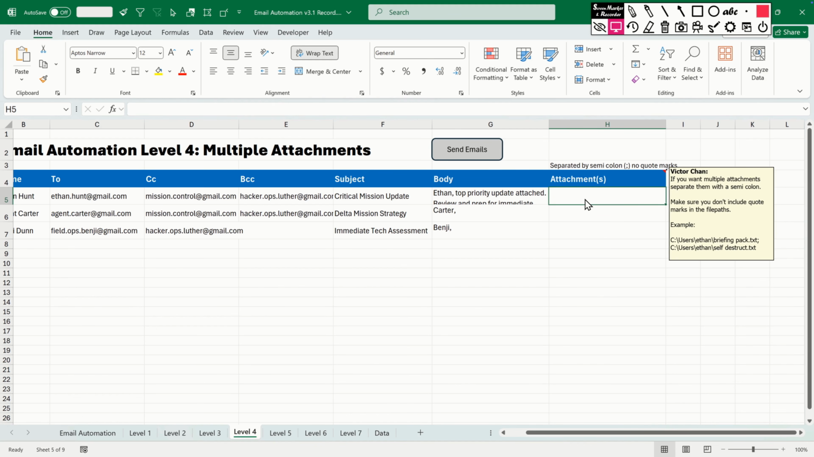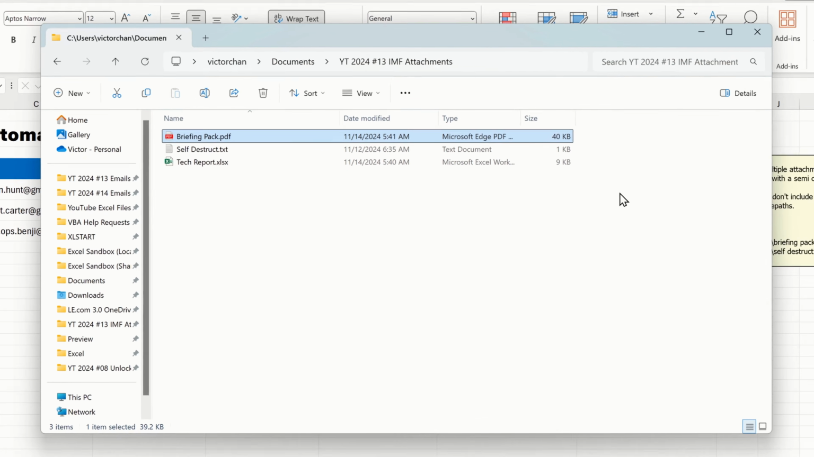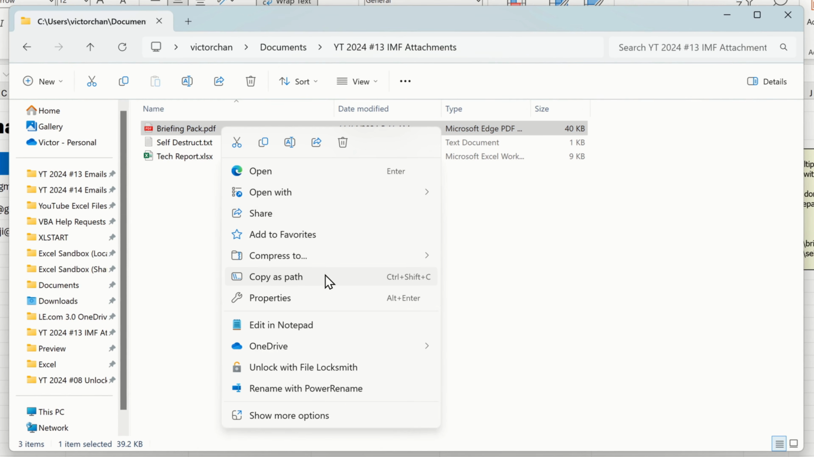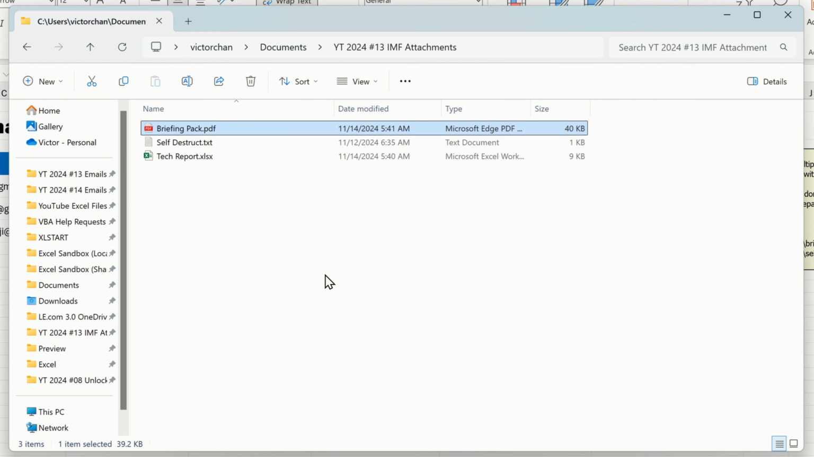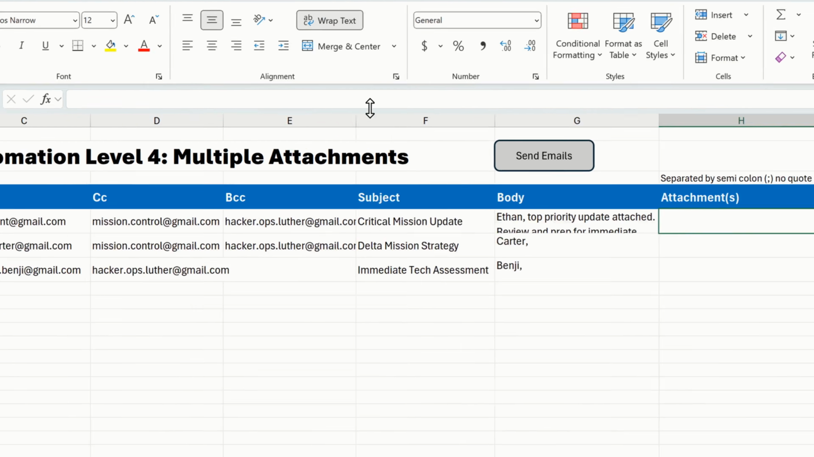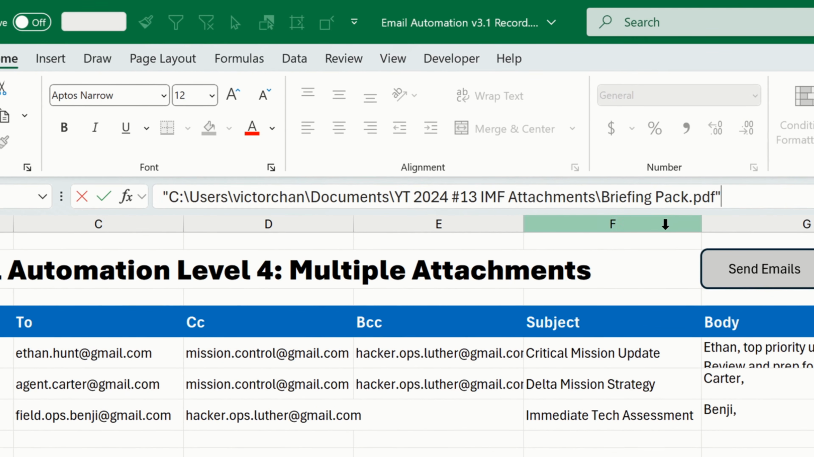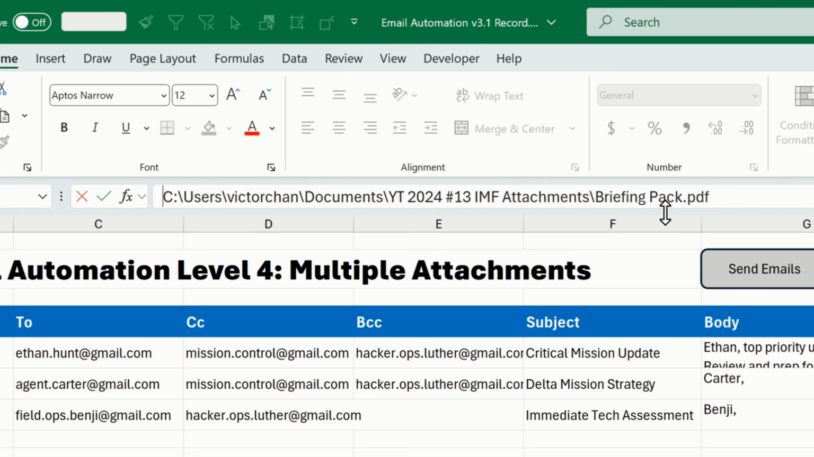Now we'll choose the files from Windows Explorer. This is the first one, so I'll right-click on it and click on Copy as Path. Then I head back to Excel, and in the formula bar, I'm going to press Ctrl-V to paste it. And you've got to remember to get rid of these quote marks. So I'll press backspace, and the one at the beginning as well, get rid of that. Head back to the end and include a semicolon to separate it from the next attachment, and a space.